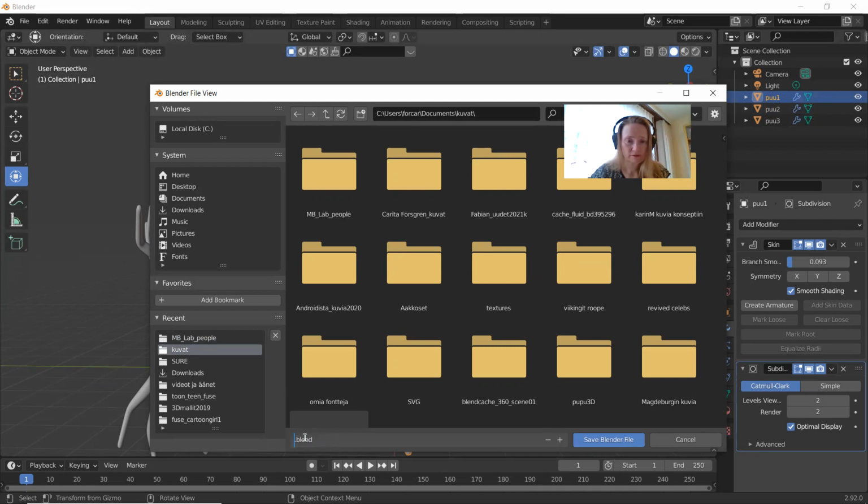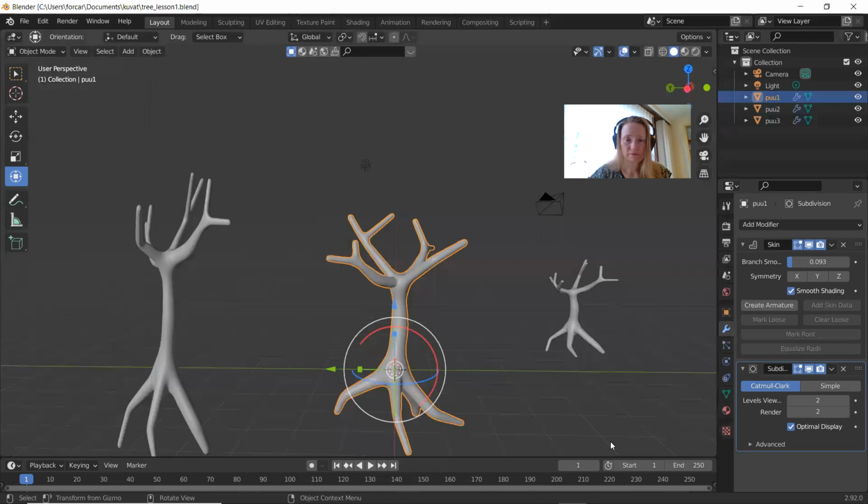So I'll save this as tree lesson number 1. Right. So now that the basic tree has been made, I want to make some leaves, of course, for the tree.